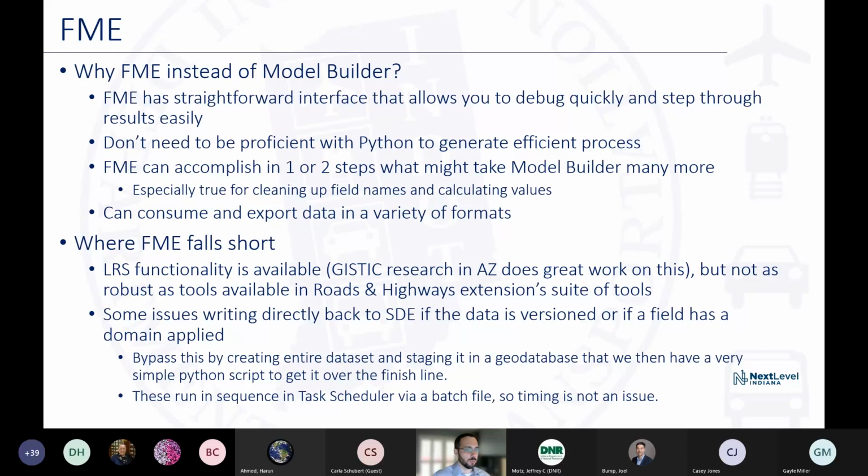One thing that I will say about where FME doesn't always perfectly meet our needs is that the linear referencing system functionality that's natively available in FME is not very robust.